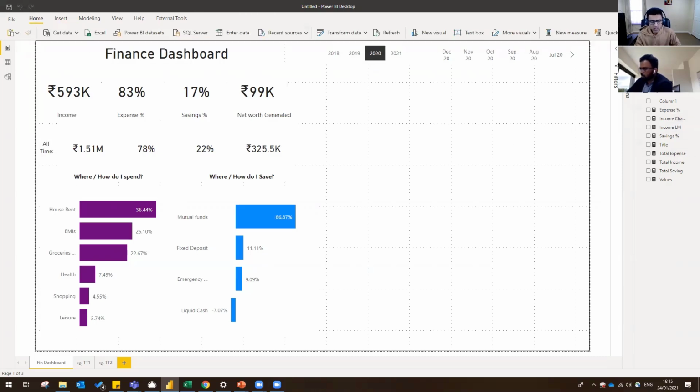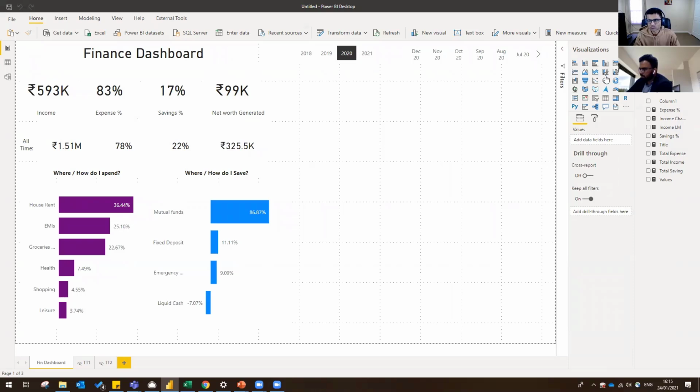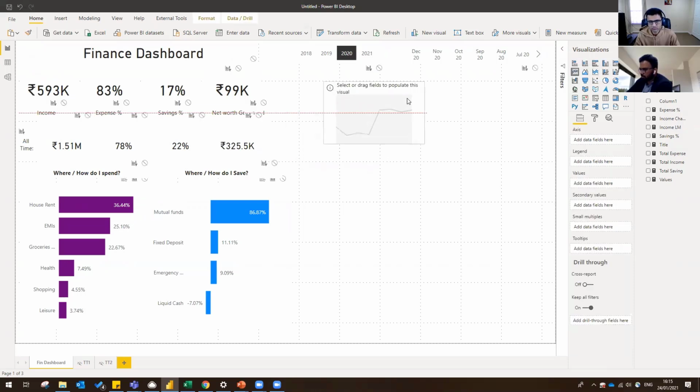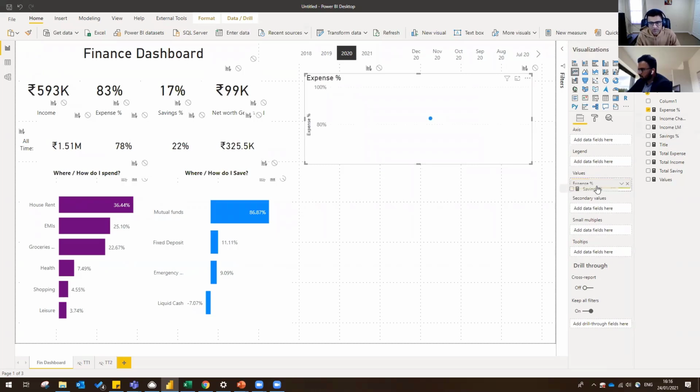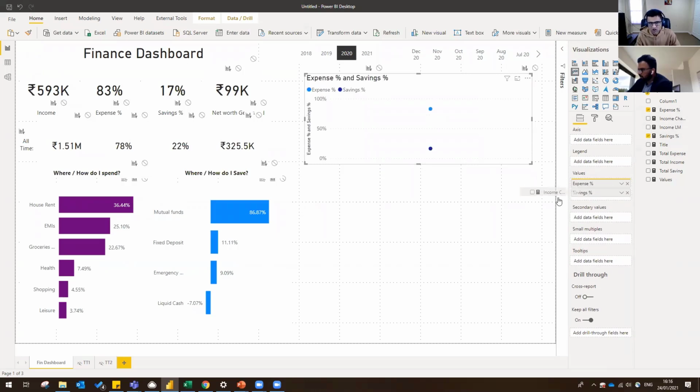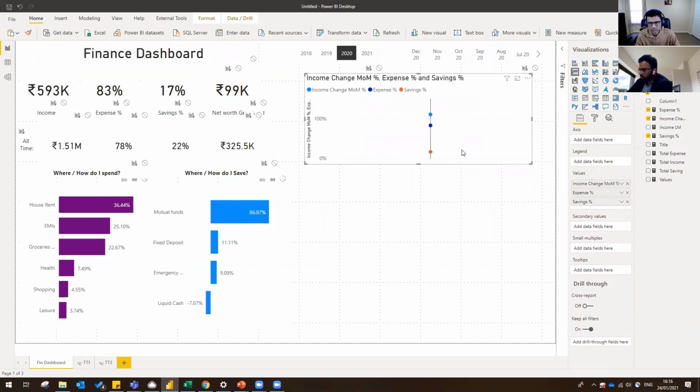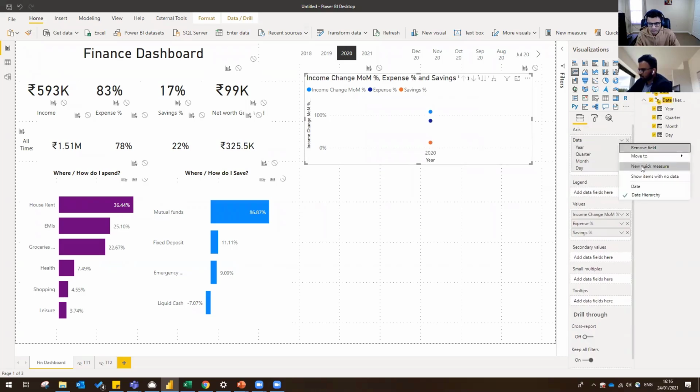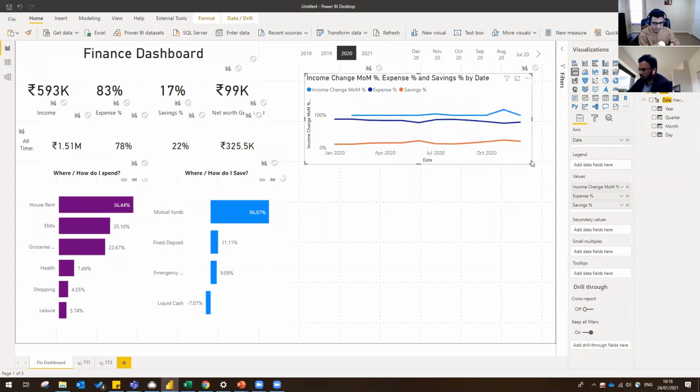Right. So I'm going to open the visualization. I'll go for a line chart. I'll put my expense percentage, my savings percentage, and also my income change month on month. As you can see, just dots, so you need to put the date. There you go.